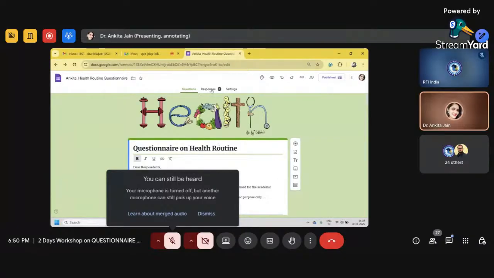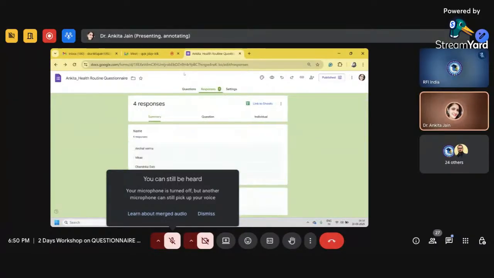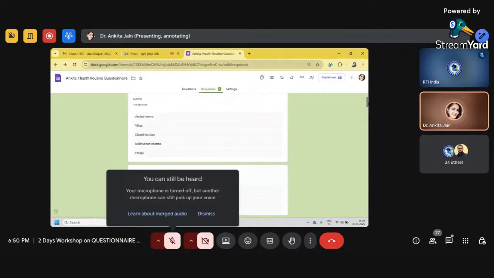Okay, so let me start telling you. It is all about the responses. Questions and settings are done, and now we are in the middle. In this there are 3 categories: summary, questions, and individual. In the summary, there are 5 responses. You can see the count is still increasing, so there are people who are filling the form.